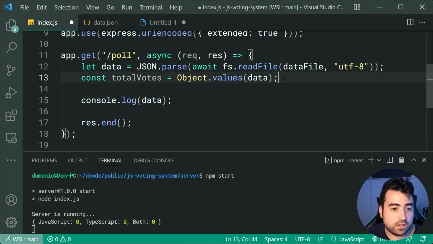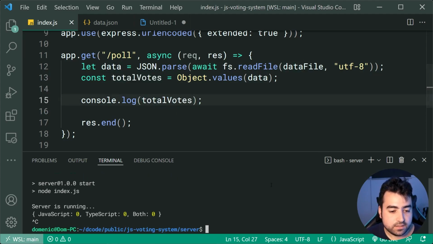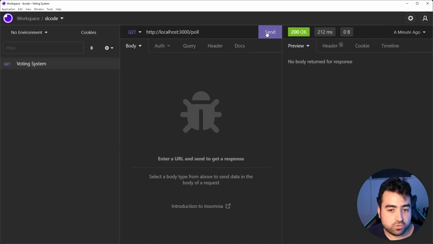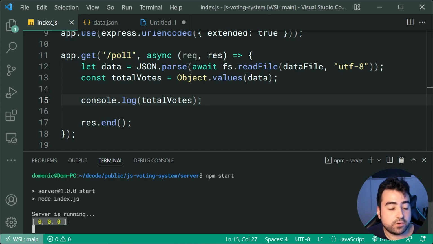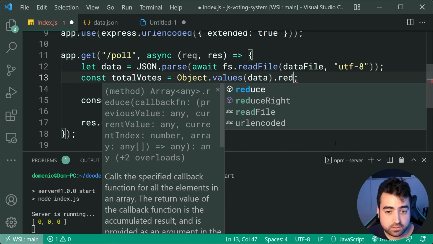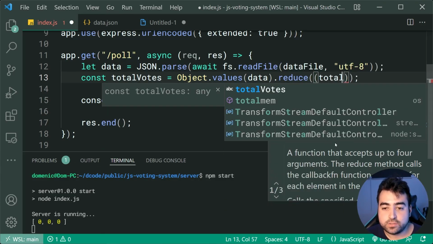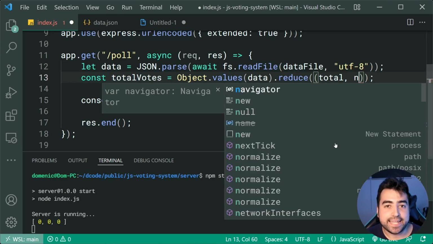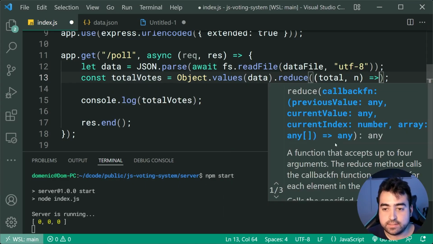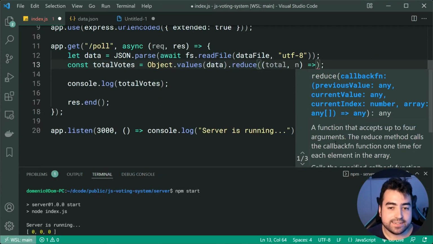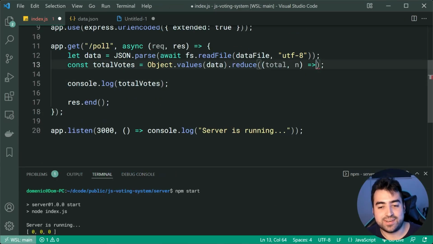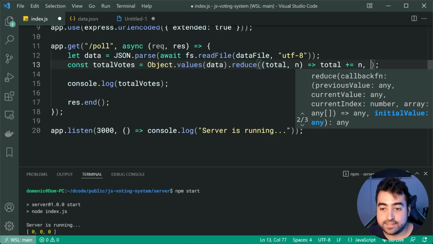Let's prove this. I'll log out totalVotes, restart the server, send it across, go back, and we get 0, 0, and 0. So now it's very straightforward. We'll say .reduce, okay? Then we can just say here total and then n for number. So we're going to say here, total plus equals n, and starting at 0.